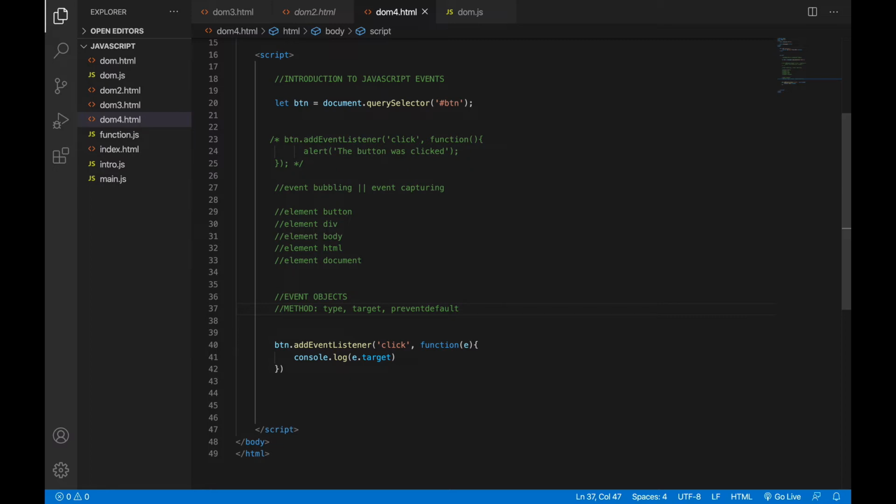So what preventDefault does is that it helps us to prevent the default behavior of an event. So I'm teaching you just like somebody who doesn't know JavaScript, so that's why I'm going deeper into this.